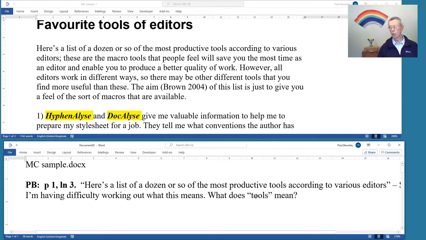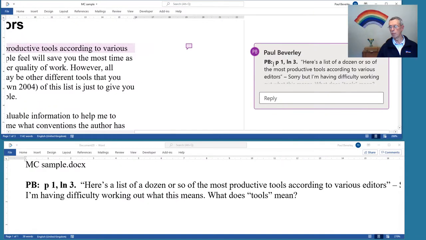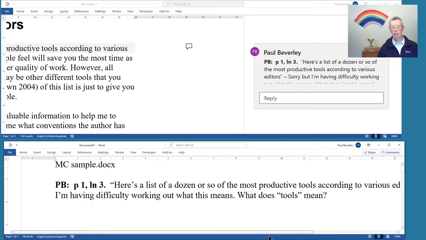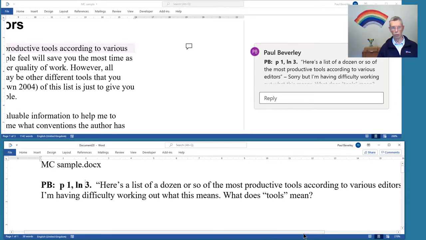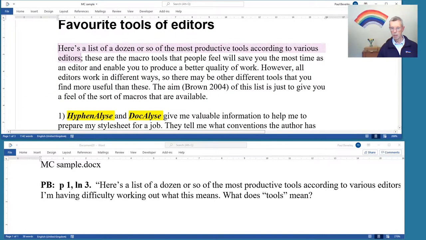And again, as with the simple comment compose, I run the macro a second time and it installs it there, and there's my comment with my PB and the page and line number. Those, my initials and the page number and line number, are an option set in the macro, so you can have any or all or none of those applied to each of your comments. So what else are we going to do with it?